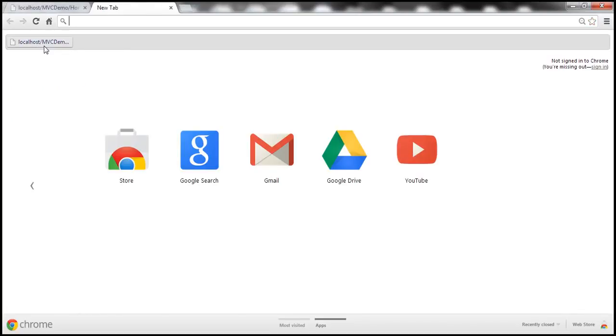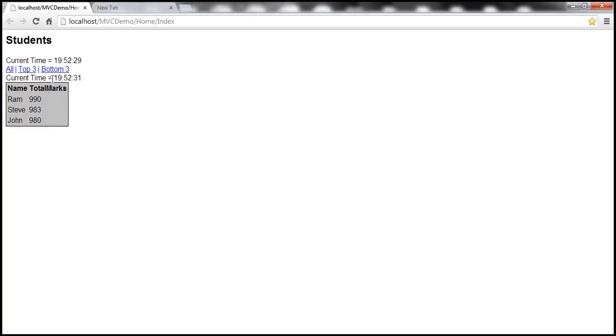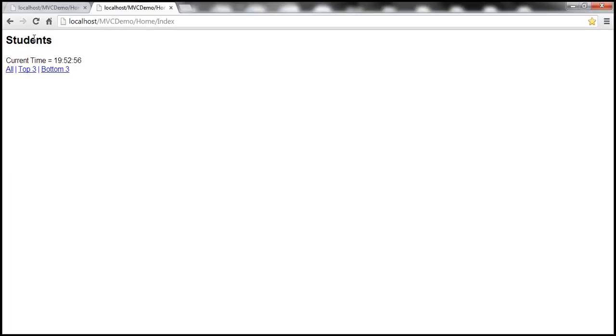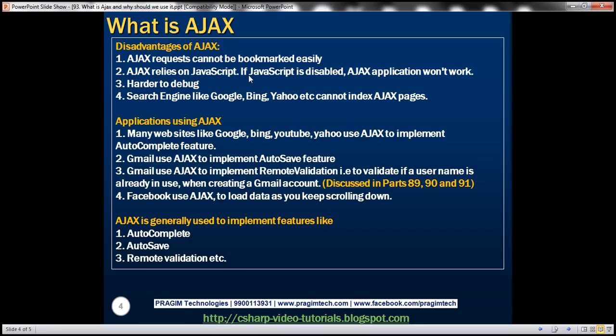So when I visit that bookmark, what do I want? I want a page like this to be loaded. I want top 3 students to be displayed. But then look at this, when I click on this, I get this one. I don't get top 3. So Ajax requests cannot be bookmarked.